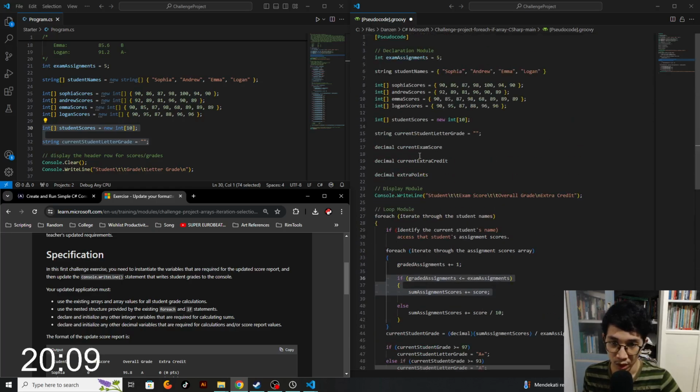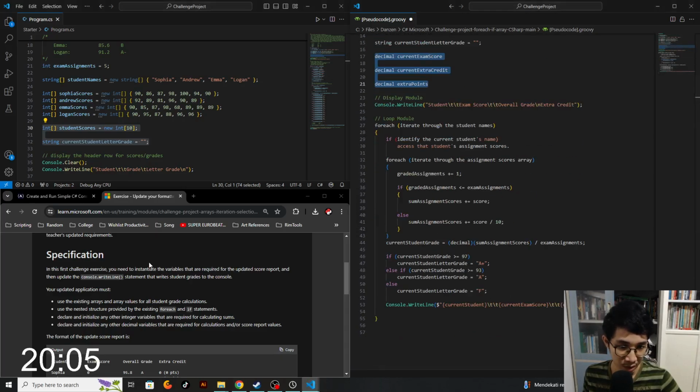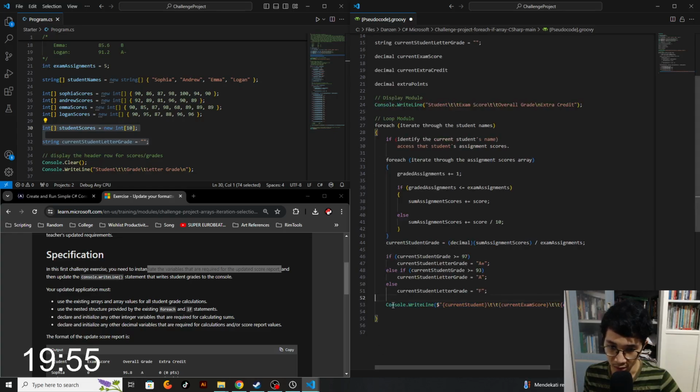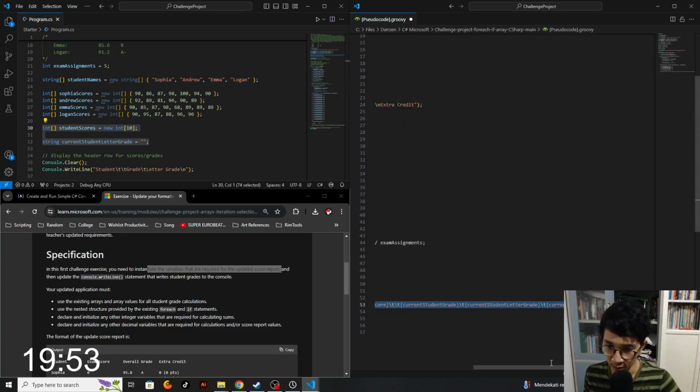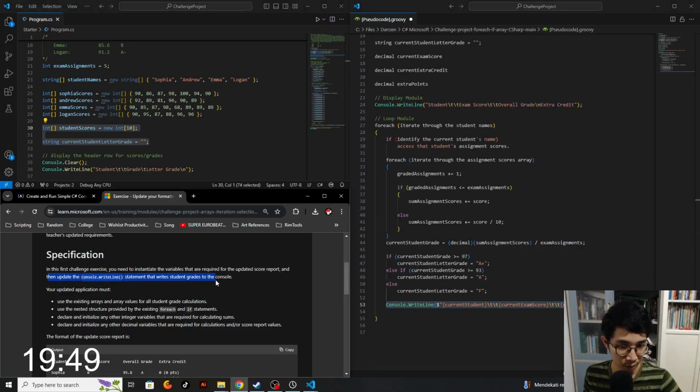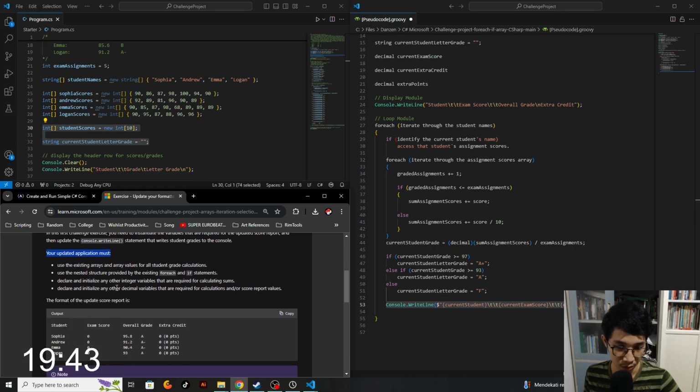So first we need to instantiate this. I did it already. Instantiate the variables that are required for the updated score report, basically, and then update the Console.WriteLine here. This is the updated version from the old version. Okay, basically I did this already. Right now, what do I have to do?